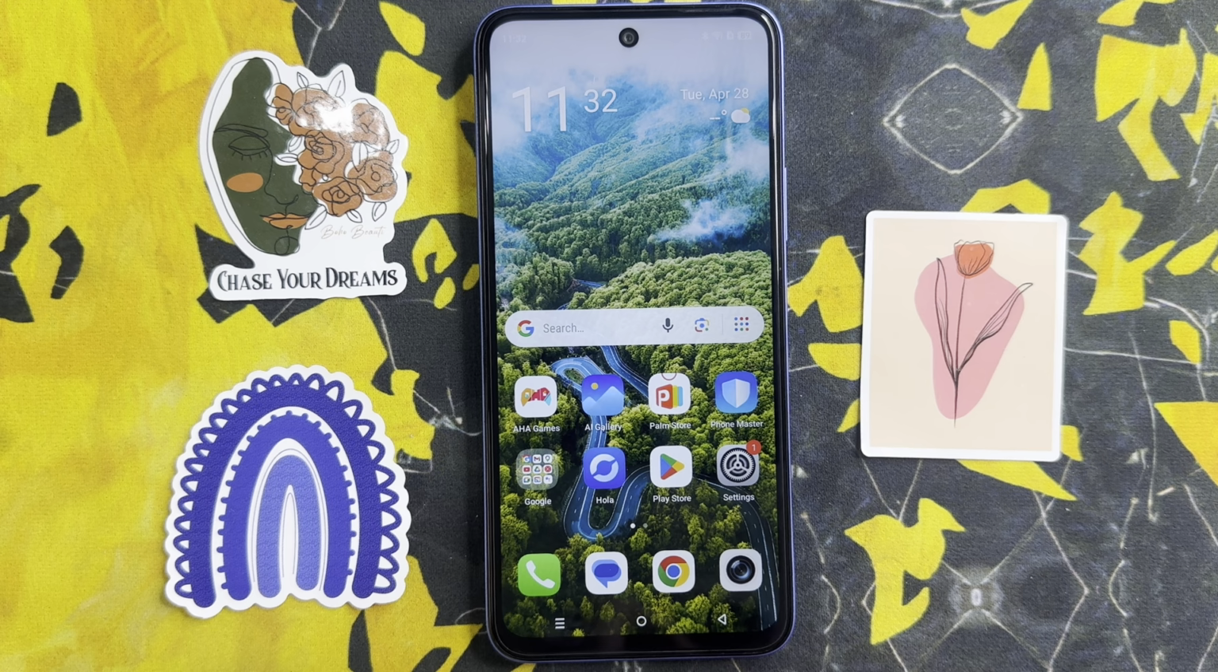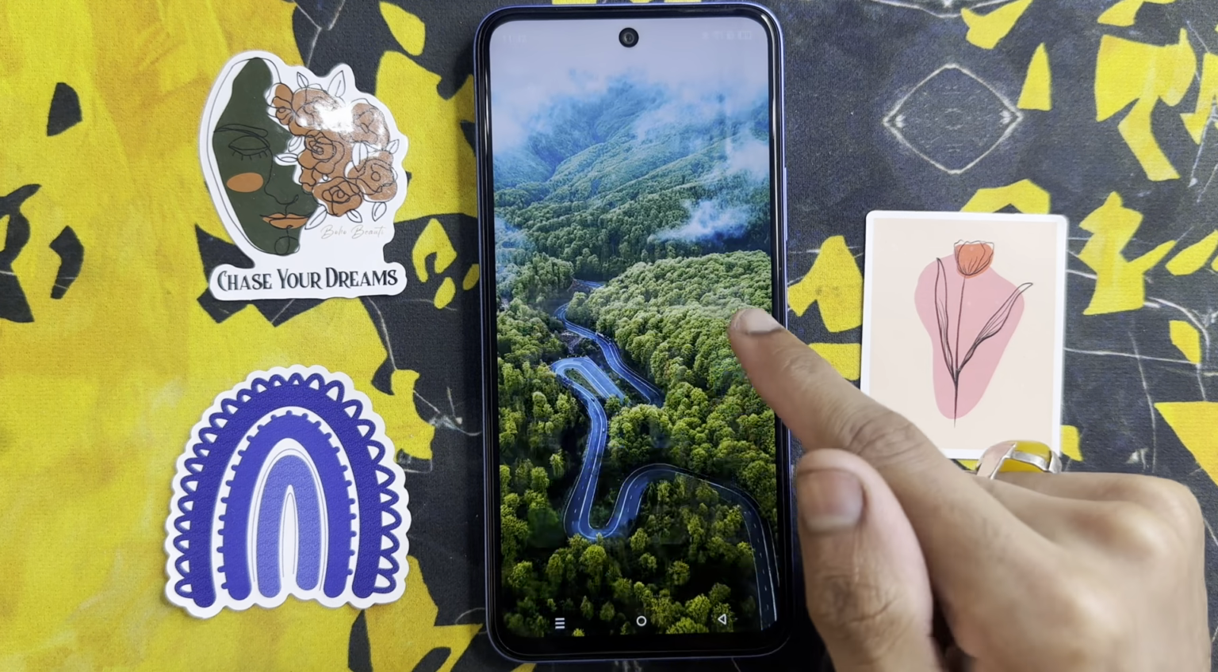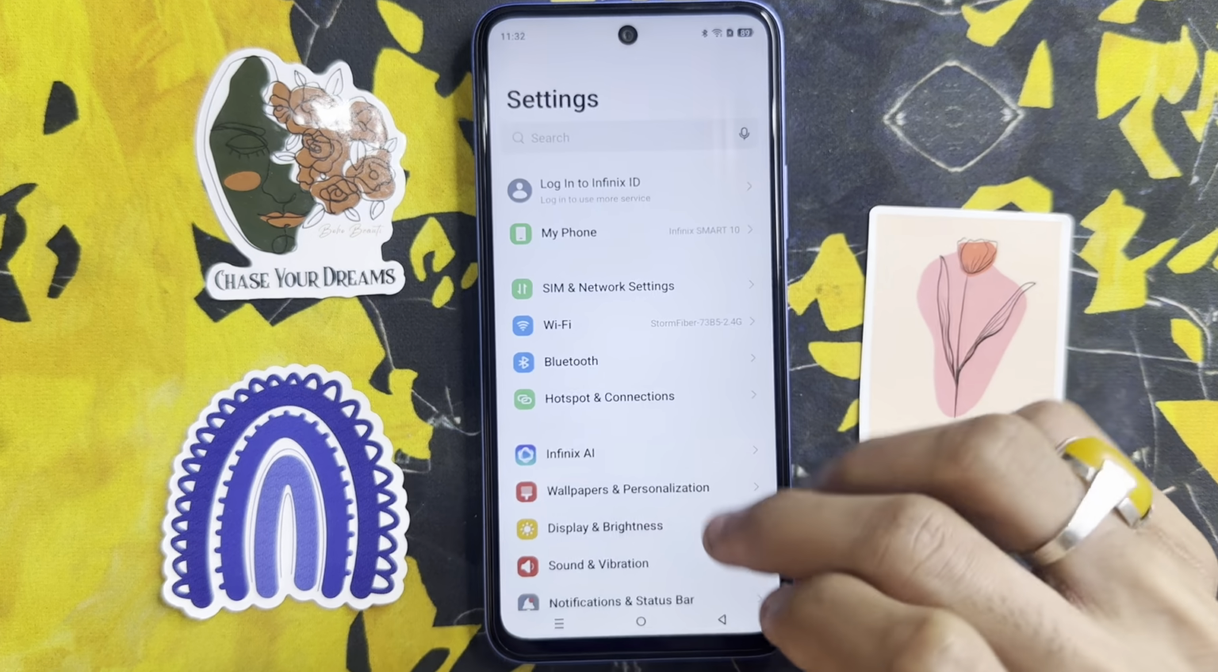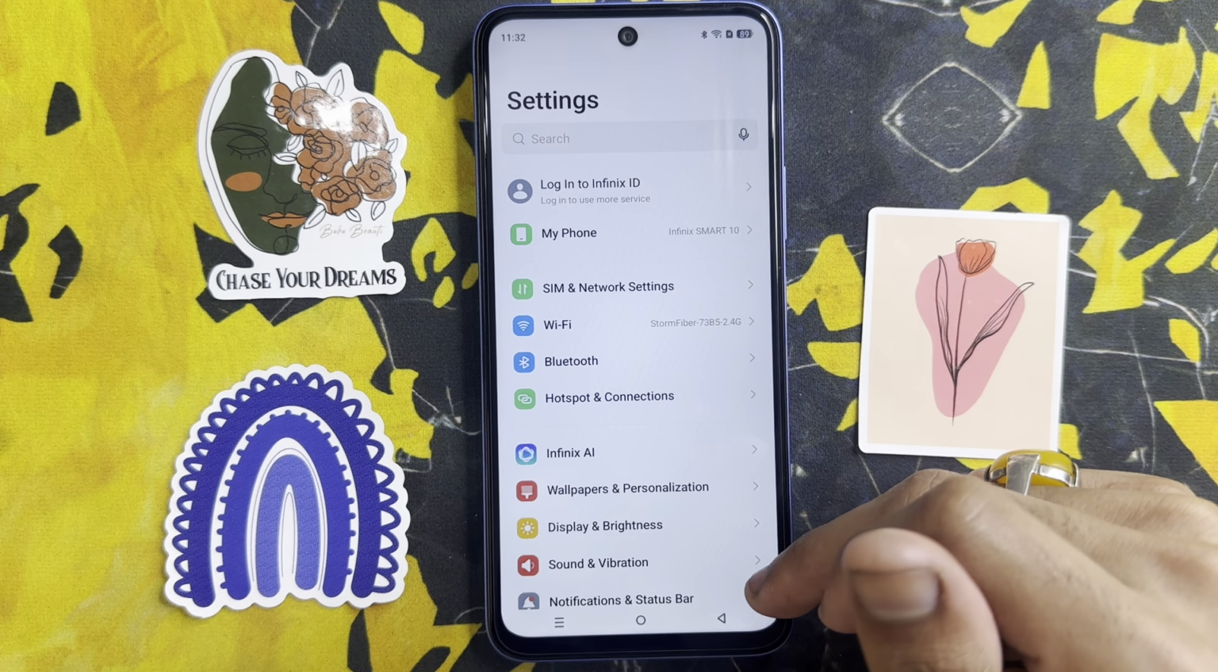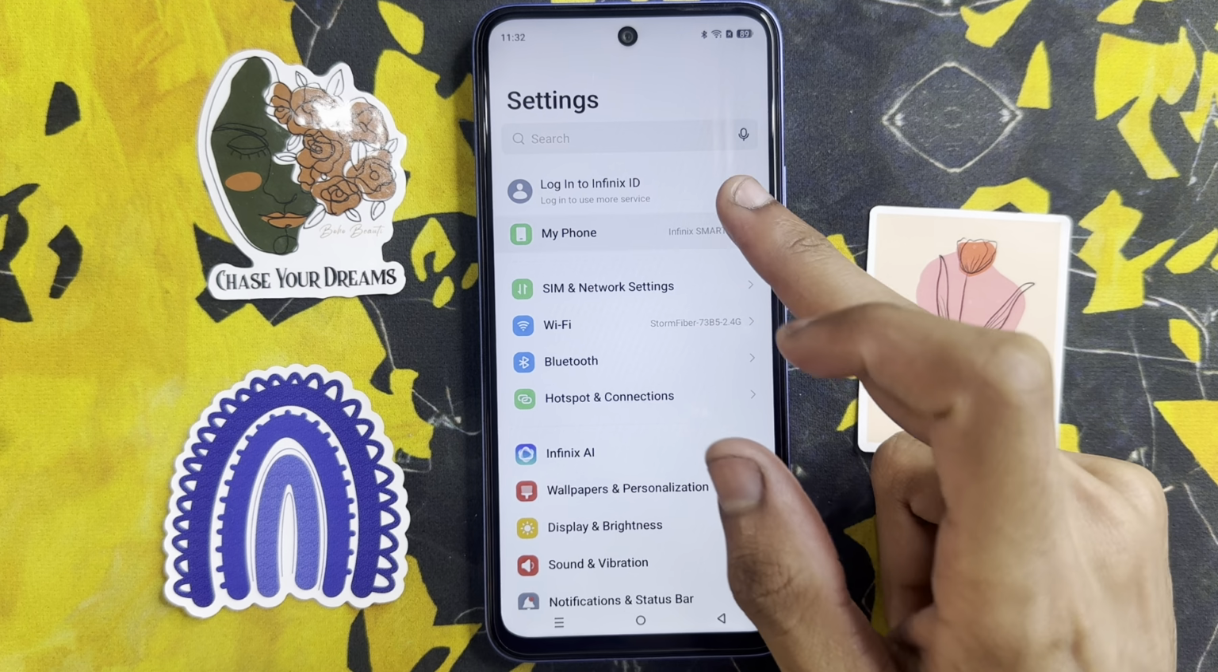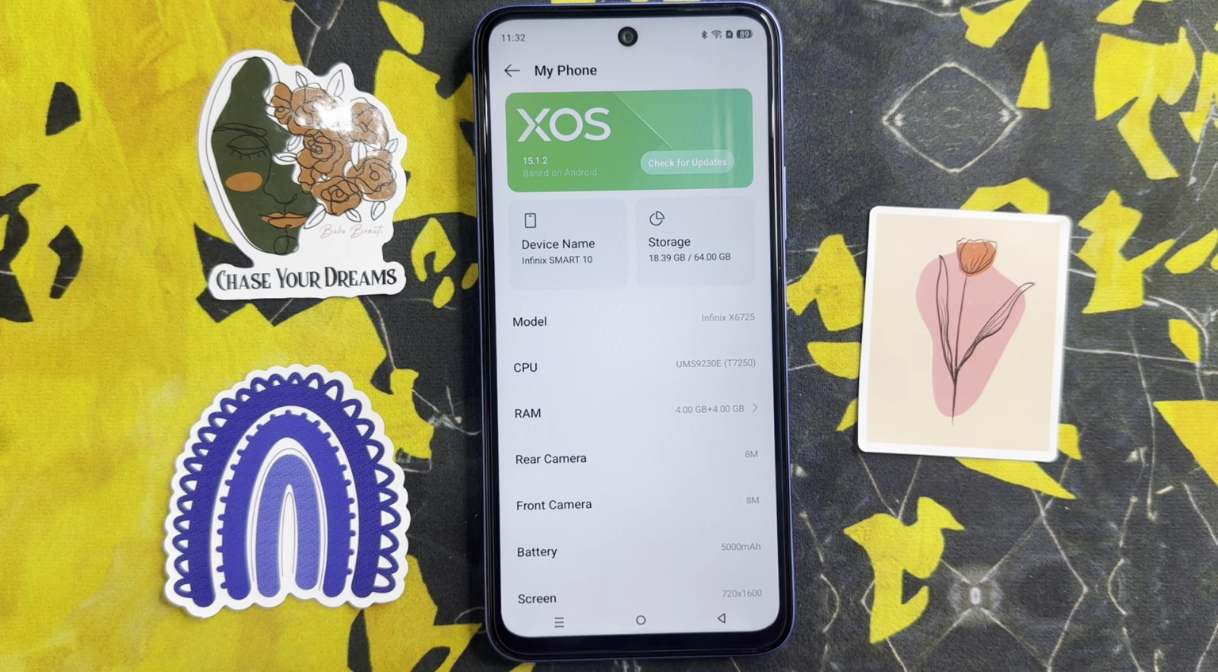But if it doesn't fix this problem, the last solution is software update. Go to app library, click on settings app. Now in settings, click on my phone. You will check if your software update is the latest. If it is not the latest, update your software to the latest.